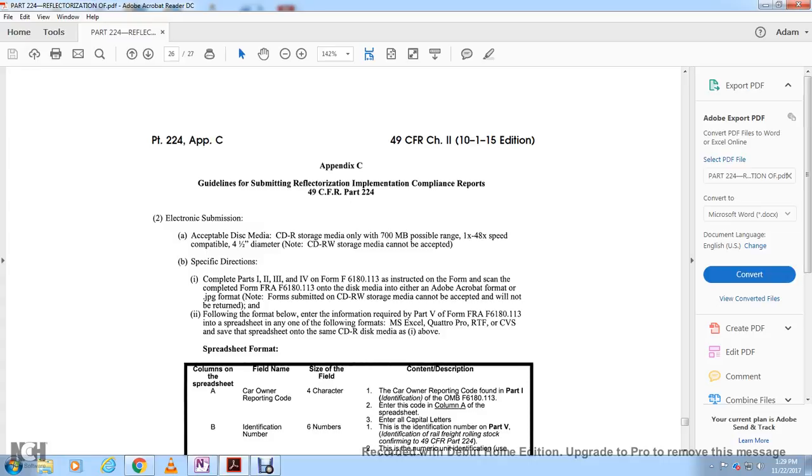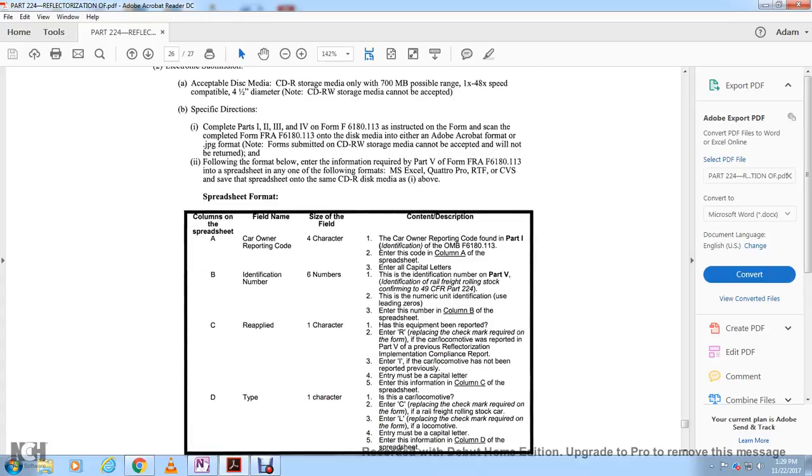scanned complete with the FRA Form 6180.113 on the disk media in either Adobe Acrobat PDF or JPEG format. The CD-RW storage media can be accepted but will not be returned, following the format for the entire information. Part 5 of the FRA Form 6180.113 goes into a spreadsheet in one of the following formats: MS Excel, Quattro Pro, RTF, CSV, saved with the spreadsheet on the same CD-R disk media as above.